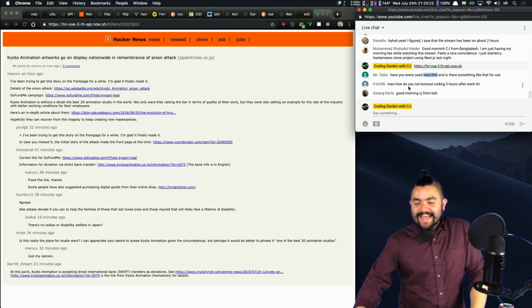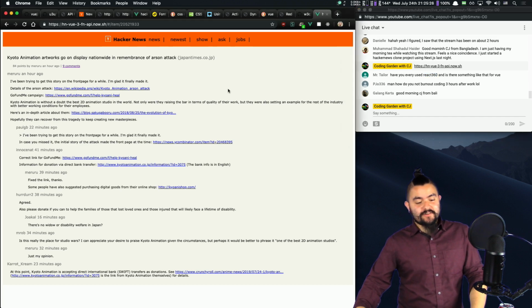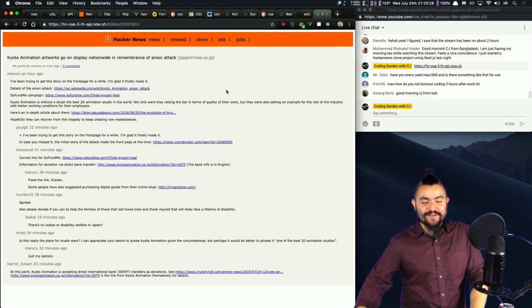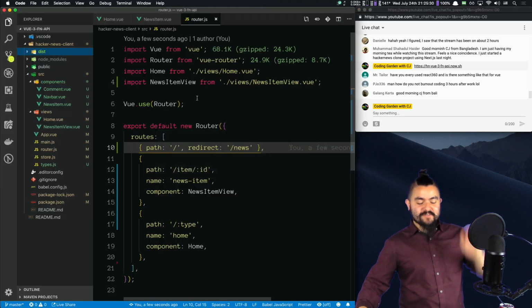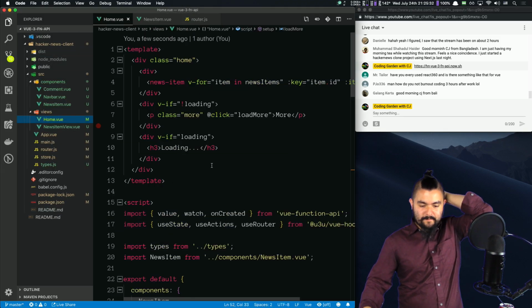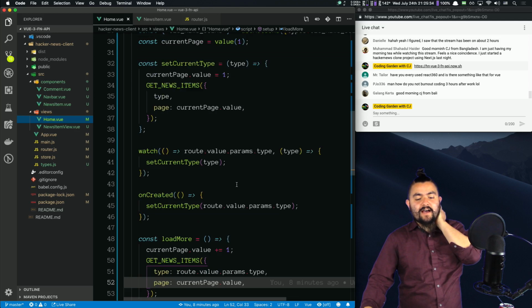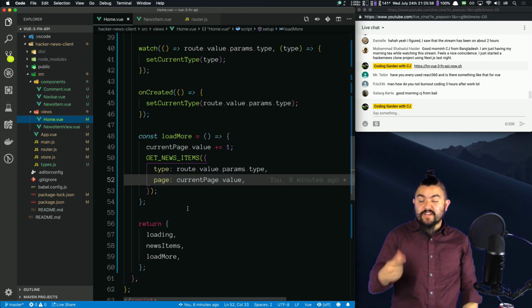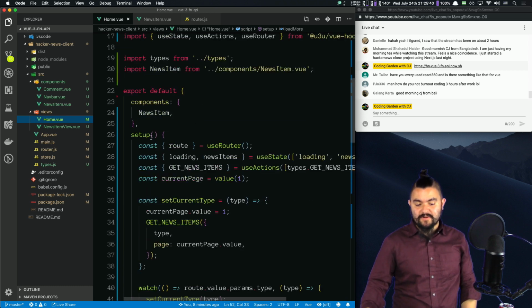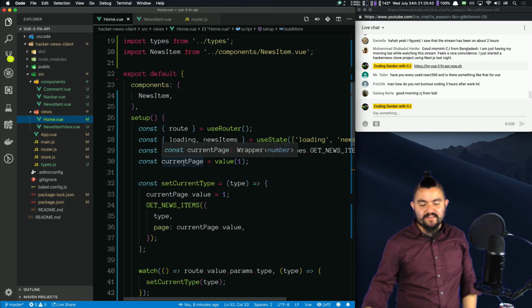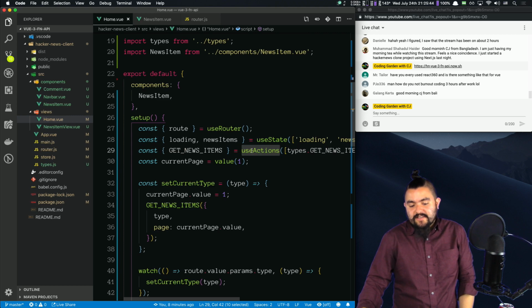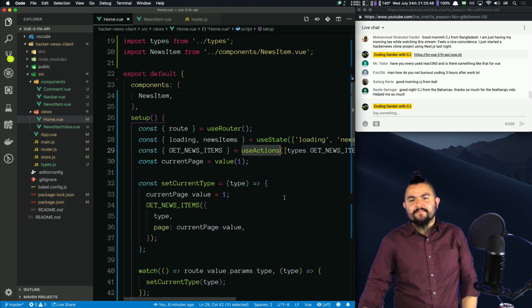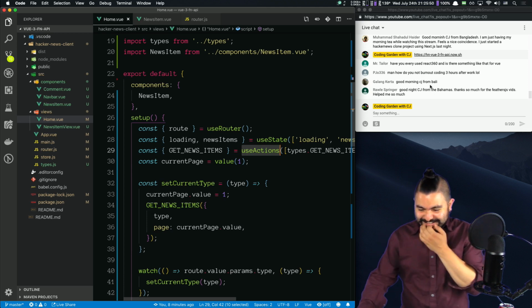Pijo is asking, how do you not burn out coding 3 hours after work? I don't know. I'm just a weird dude. This excites me. It was fun to build something like this. I really thought it was going to get a bit more complex. I was hoping it would get to a point where I actually could reuse one of my functional components, but it didn't really seem like I could. It was fun to use the use actions and use state. I hadn't done that before, so that was fun. I'm learning. It's fun. Cool.